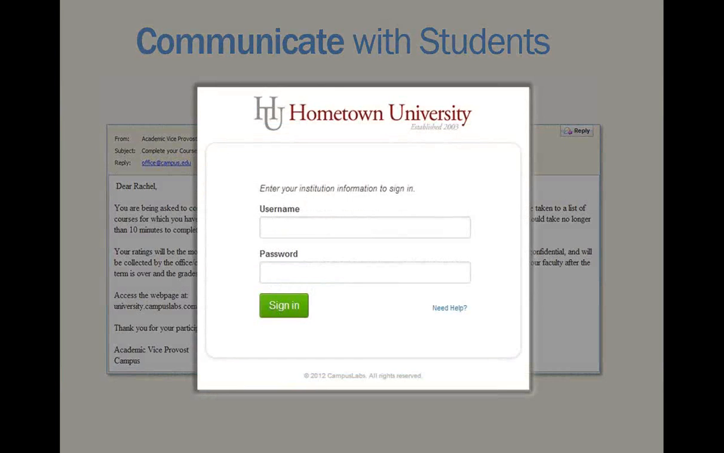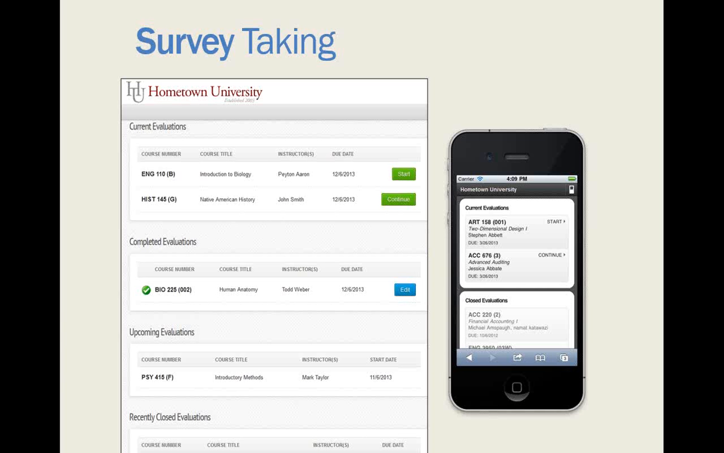Once they authenticate, that's how we know which courses to then display to their record. We'll show them anything that's currently active, any surveys that may have been completed in a different session, any upcoming evaluations, or any evaluations that have recently closed.